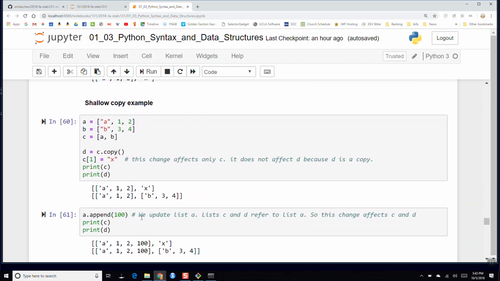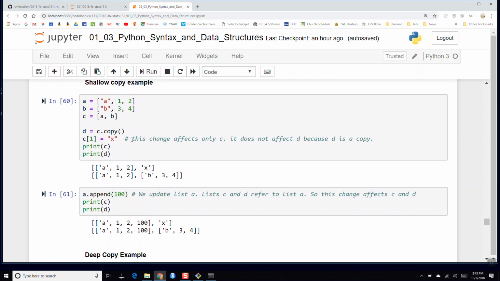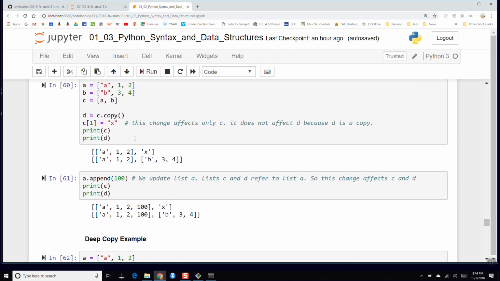All right, let me show you the shallow copy. It's the same thing, but D is going to be a shallow copy of C. So if I replace index 1 with X in C, D is unaffected. Because C references list A and list B, but I replaced the item at index 1 with X, that changes in C. But D is unaffected because D is a copy. However, both of these things still reference list A, right?